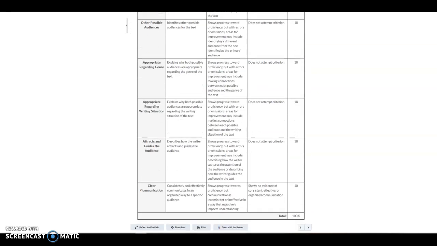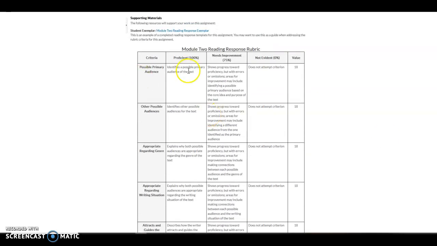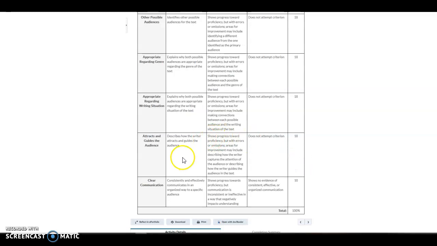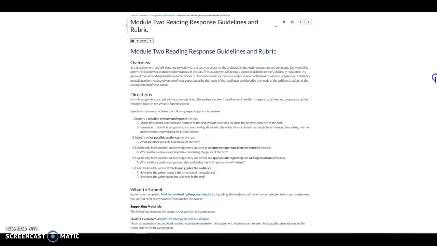This table down here is what we call the grading rubric, and it tells you the categories that I'm going to give you grades for. I'm looking for information in your possible primary or your main audience, additional audiences, which we would call secondary audiences, the appropriate genre, and the appropriate writing situation. Why are these audiences fit for this situation of the text? Are you attracting and guiding the audience? Like, are you drawing them in and keeping them focused? And are you using clear communication? So those are the elements of it.